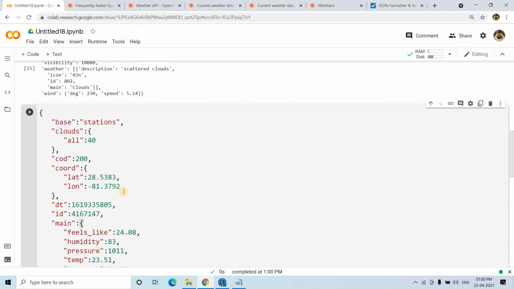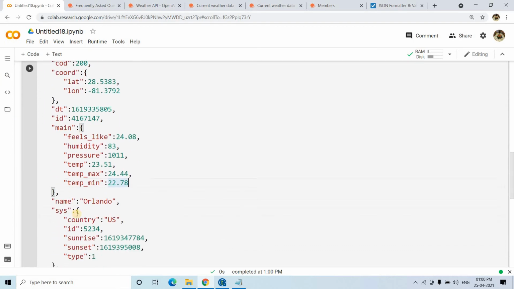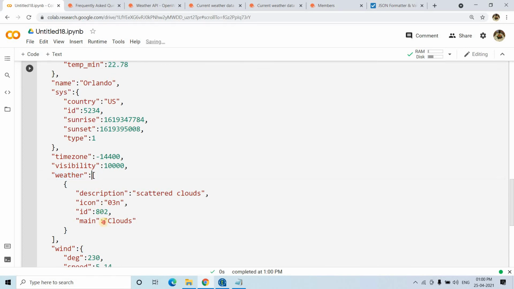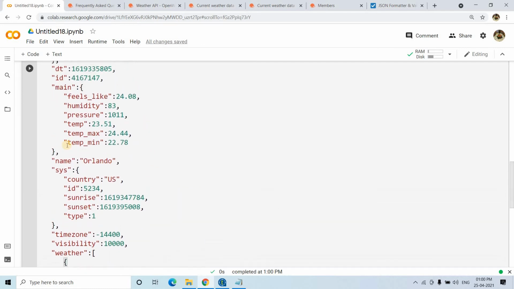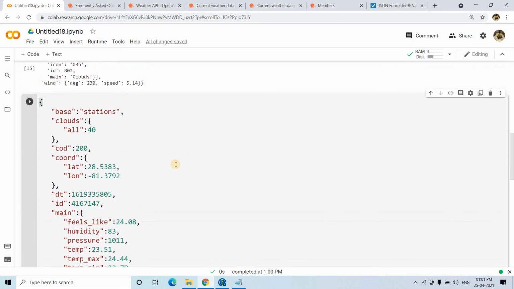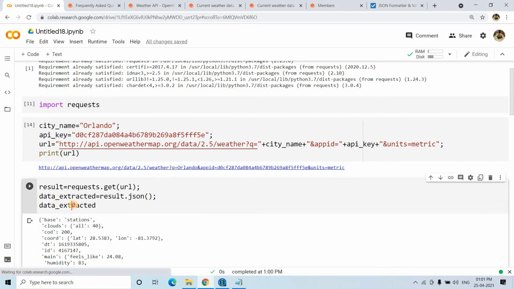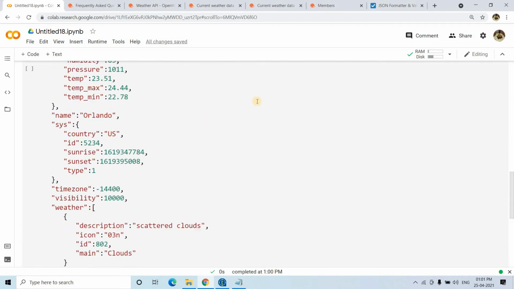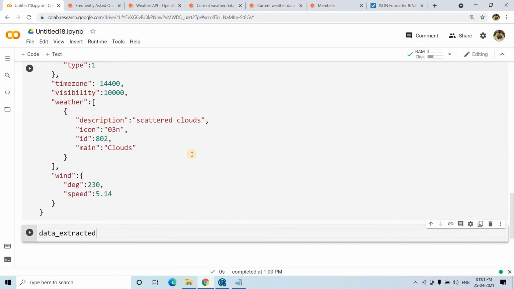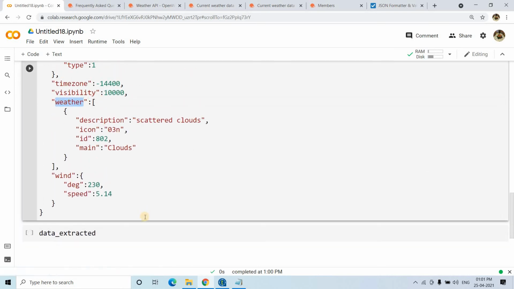So basically in this particular data, where is the weather? The weather is present here. Inside that an array is present, and there the description is scattered clouds. This one we require, and the maximum temperature and minimum temperature are present in main, and inside that temp max. Okay, right, we can extract them easily. So this is our data, extracted and stored in this JSON. So what we can do is go to code, data extracted, then here we need to go to this particular key.